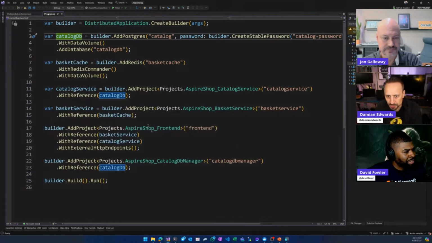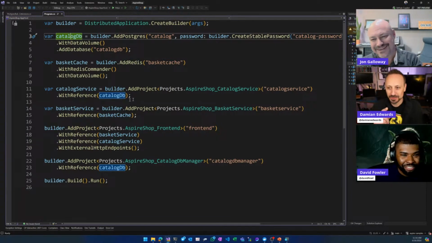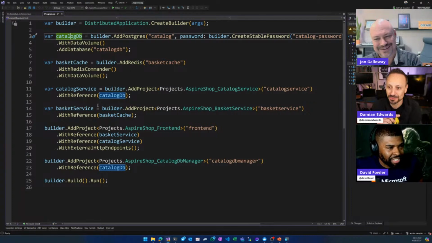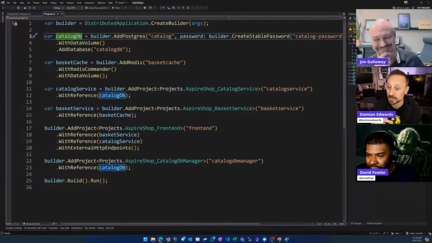So, even though this looks a little magical, it's doing very basic things under the covers. The other thing I'll point out about the samples repo is that often it becomes the testing ground for creating new features. On line 3, you'll see it says builder.create stable password. That's not an Aspire feature. That doesn't exist in Aspire. I created that in this sample because I wanted this project to work a specific way.